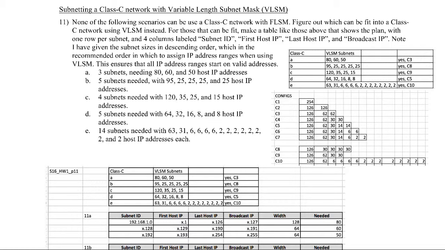Okay, in this video I'm going to show you several problems on variable length subnet masks, and I'm going to hopefully show you that this is fairly straightforward. And the idea is we're going to start with a Class C network, and we're going to use variable length subnet masking. So when we start with a Class C, we've got a /24 to start with.